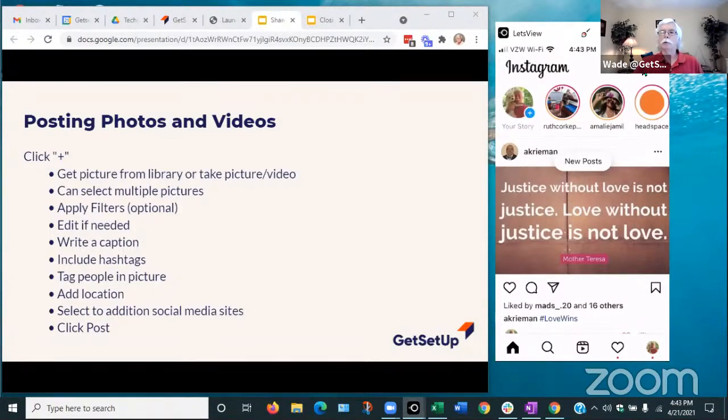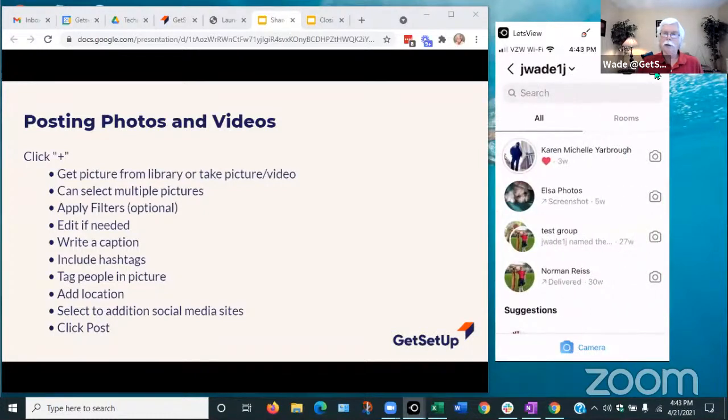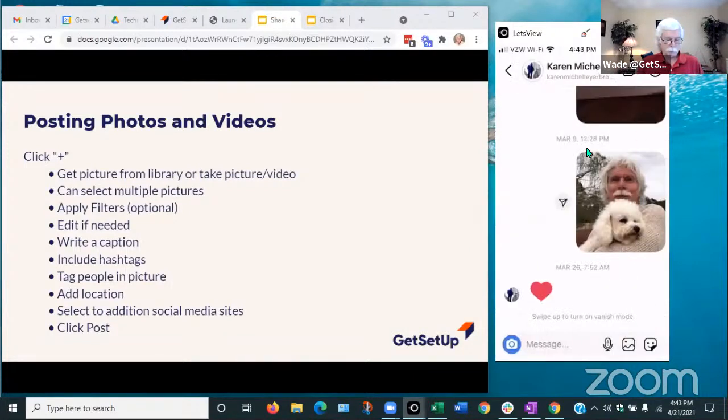If anybody uses Facebook Messenger, you'll recognize this icon. And I mentioned that Facebook owns Instagram and Messenger. So the messaging part of Instagram now is basically Facebook Messenger. And we do have a whole hour-long class on Facebook Messenger. So I'm just going to go into there and pick somebody and show you what it looks like. And again, it looks just like Facebook Messenger because it pretty much is.